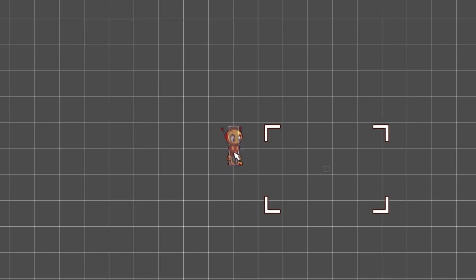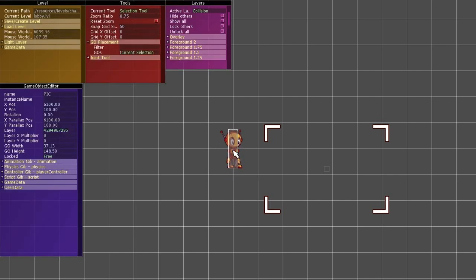So to get started, I loaded this blank level with not much in it other than pick. And what we probably want to do is add a few physics blocks to make sure that pick doesn't fall off the bottom of the screen.